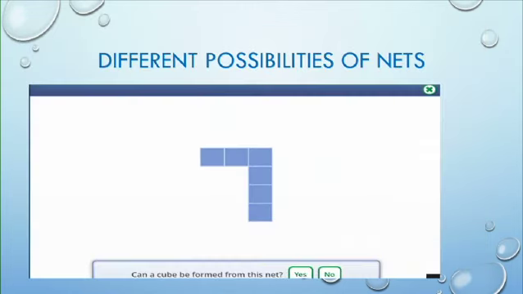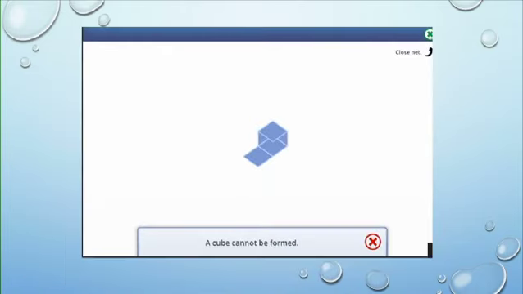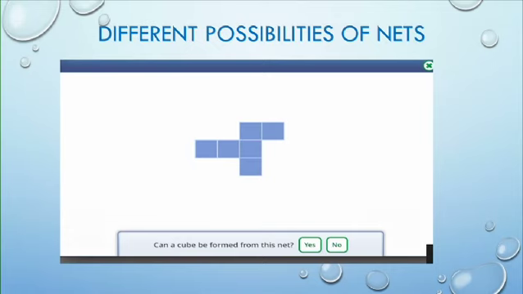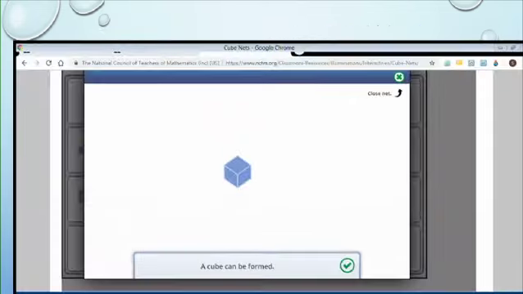So this is one possibility. You are asked whether a cube can be formed from this net. So if you look at the answer, no, a cube cannot be formed. A second possibility of net. Now this one, when I'm going to close it, I can obtain a cube.